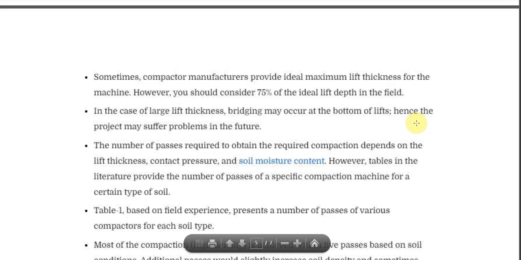In case of large lift thickness like 30 centimeter, 35 centimeter, bridging may occur at the bottom of the lifts. Bridging means the layer may sag, and because of this sagging, it is going to cause problems. The road that is built upon this may also get settled, and cracks are developed in the road.